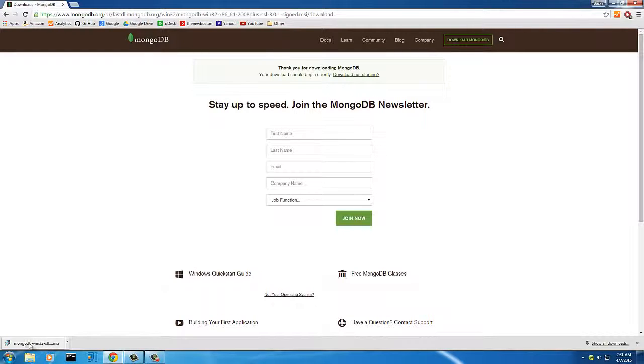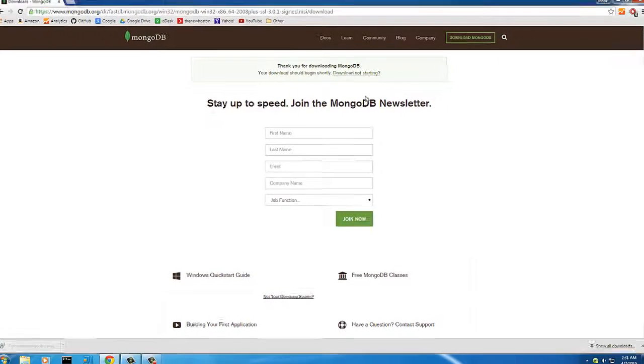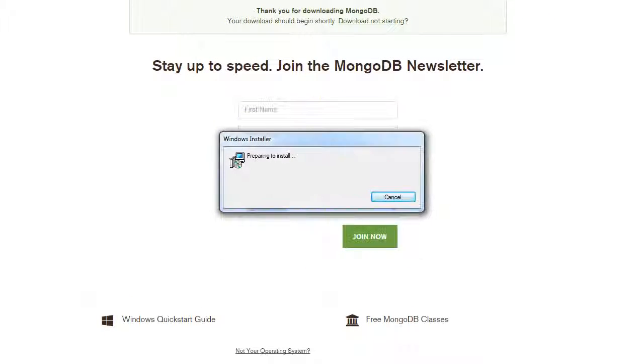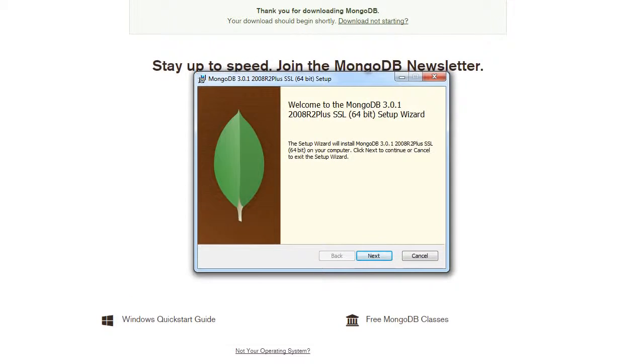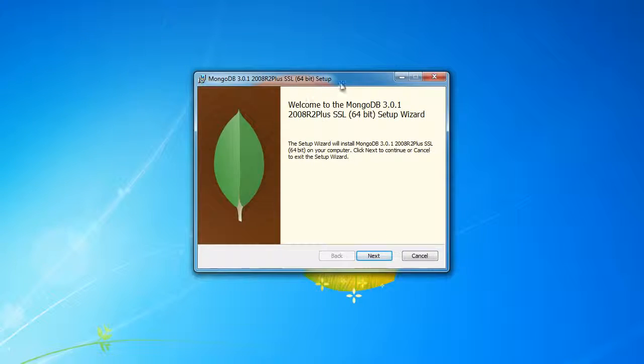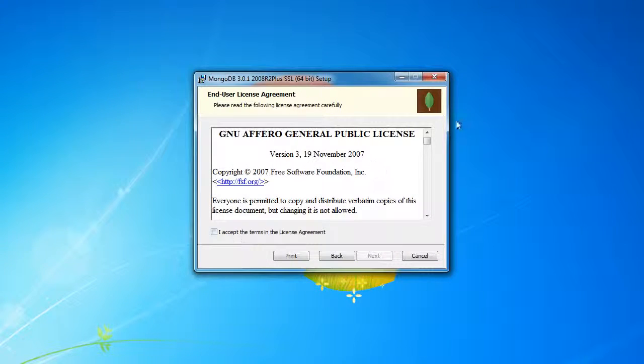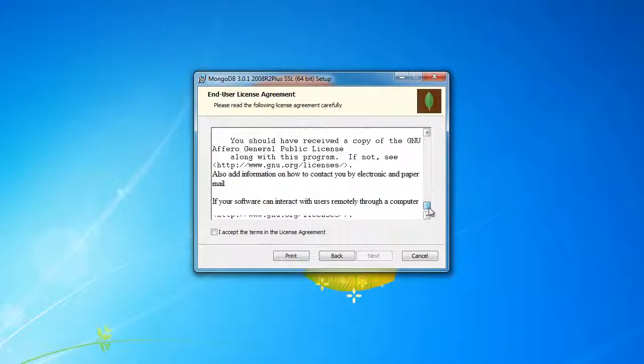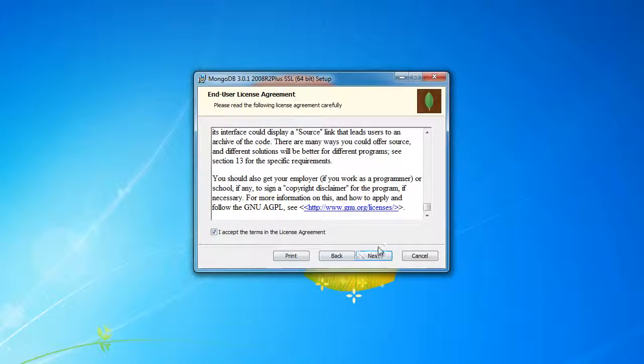Alright, so it finished downloading. Let's go ahead and double click this. Opens it up. Yes, I want to run it. Let me minimize my window right there. Alright, so we're pretty much going to stick with all the defaults. Let's just go ahead and click next. Let me read through this. I read it. Trust me, guys.